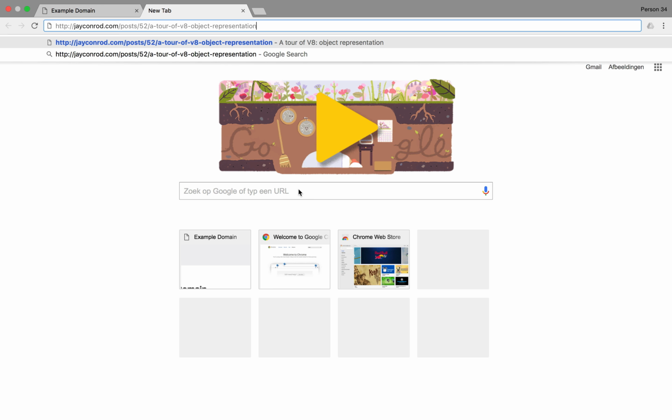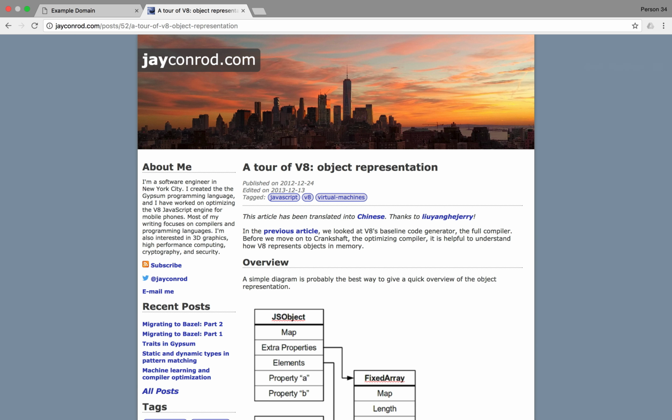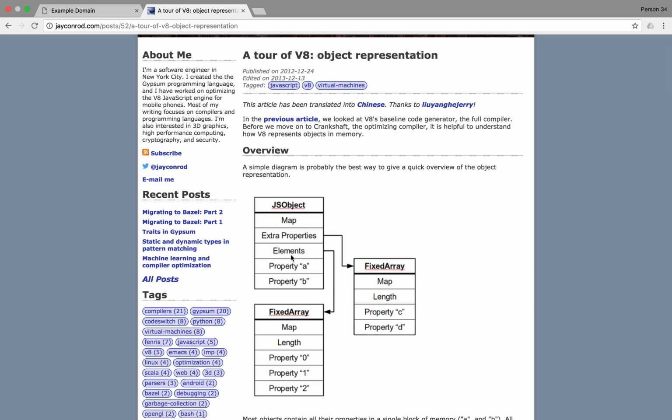If you want to learn more about this, there's a good article about object representation in V8. And you can see that it has this representation using hidden class, extra properties, elements, and then the properties that are stored directly on the object. And map and extra properties and elements both reference other objects that store additional properties. So if you'd like to learn more about this, I'm going to put the link to this article in the description and you can read up on a few more details.